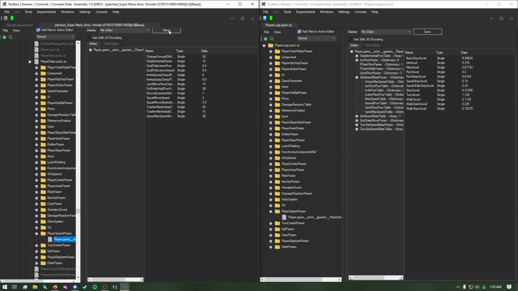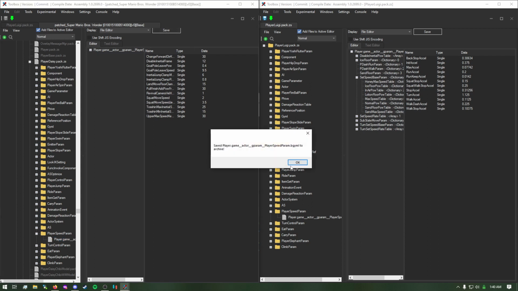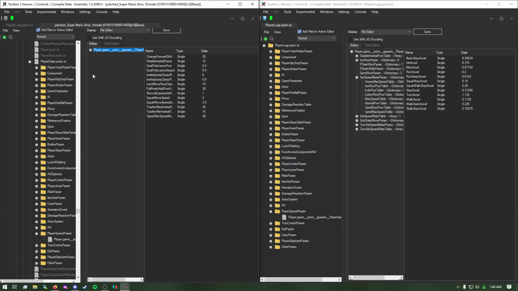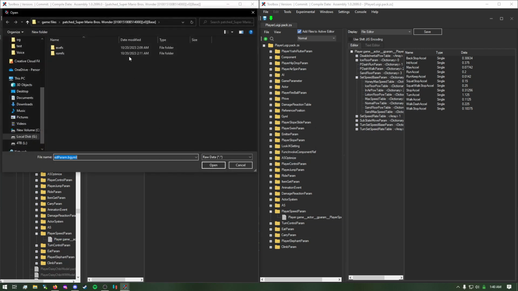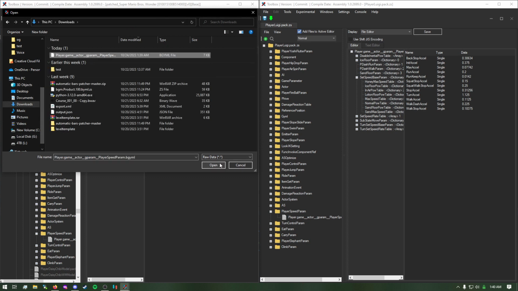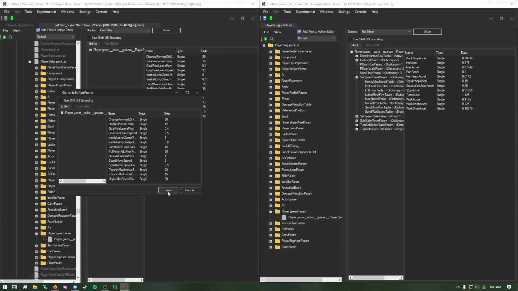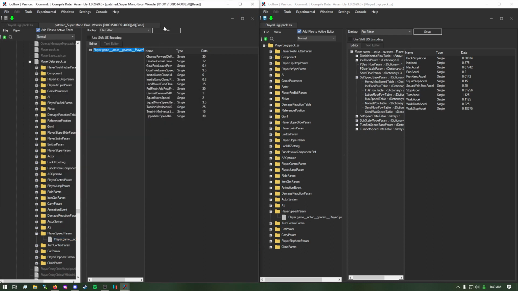After you edit Luigi, you want to press save, then you extract the raw data, which mine was already saved. Should be fine. And then all you do is replace raw data, then go to wherever you saved Luigi's. Because it's the same exact name, just OK, save, and then you're fine. Just to be safe, you can press save there.